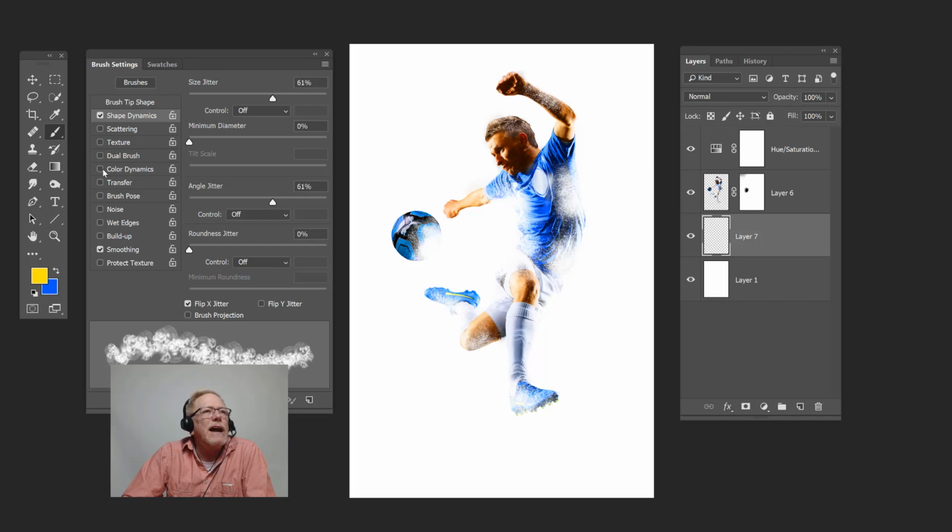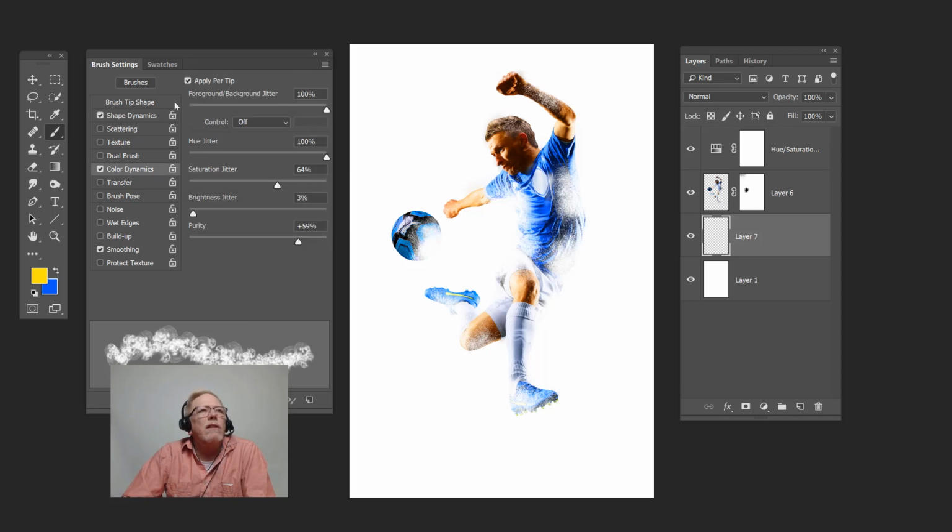I'm going to come over here to Color Dynamics. I'm going to click that on. And in Color Dynamics, I'm going to throw my foreground to background jitter to 100%. It's usually at about right here. I'm going to take it all the way to 100%. My hue jitter, I'm going to go to 100% as well. Now let me explain. The foreground to background jitter is going to switch between these two swatches. So when it paints, it's going to switch between that blue and yellow. Because I'm doing my hue jitter, it's going to switch hues on it. And then I'm also going to increase the saturation.